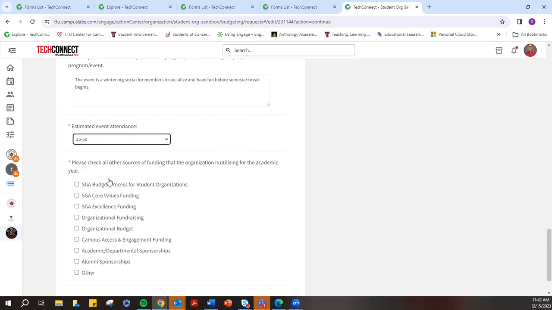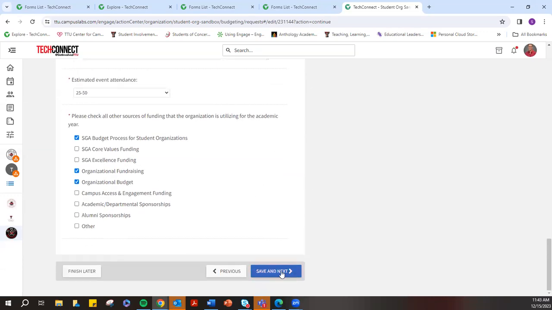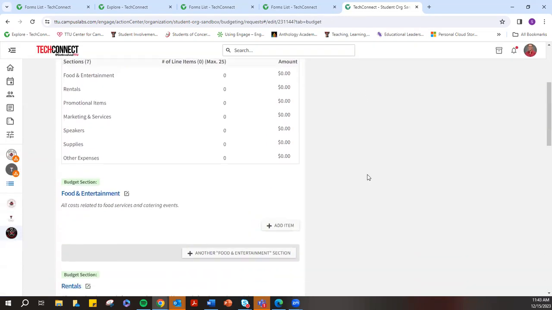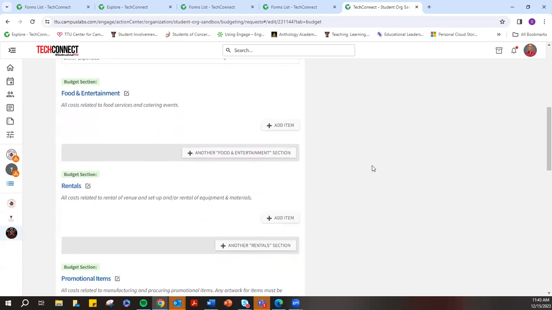And then we're going to ask you what other sources of funding has your organization tried to utilize for the academic year? So did you use SGA budget process for student orgs? All right, so you can check all that apply right here. So let's say the Student Org Sandbox did apply for SGA funding. Let's say we have done organizational fundraising and we do have organizational budget. And that's all that we have, right? Okay, save and next.